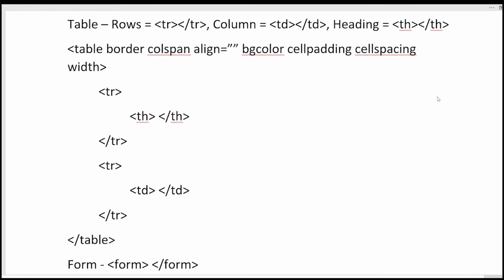The next up is the table. Tables are defined by using the table tag. Tables are divided into rows and columns. Rows are denoted by the TR tag. The table rows are further divided into table columns or table data with the TD tag.